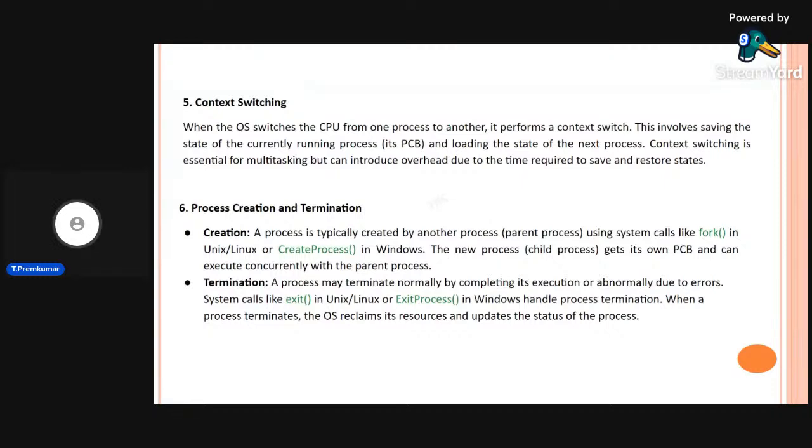When you talk about the Windows operating system, when you want to create a new process, you can go with CreateProcess. Or in the case of Linux or Unix, you can go with a method called fork. Okay, the new process, the child process, gets its own PCB. Each and every process may be a parent process or a child process. Each can have its own process control block information and can execute concurrently with the parent process.